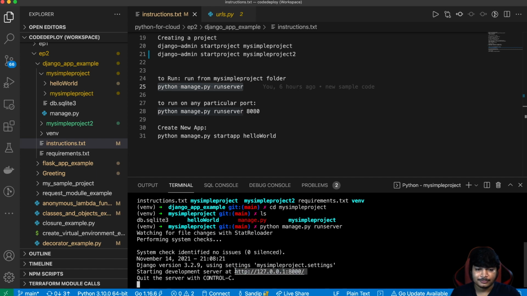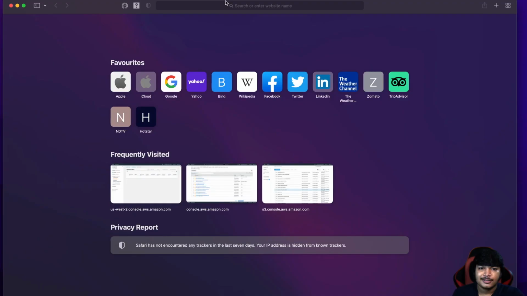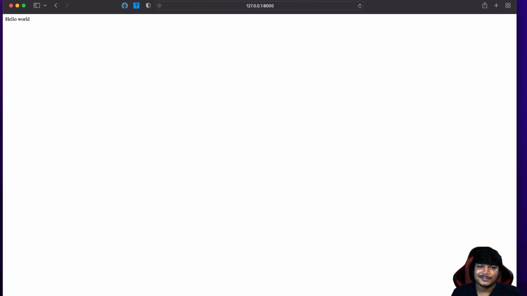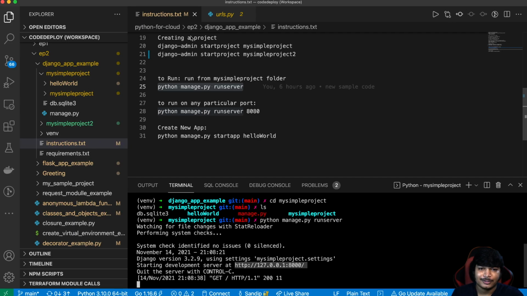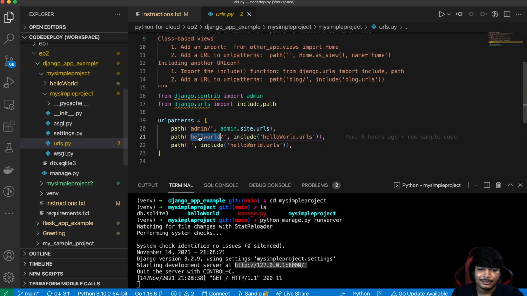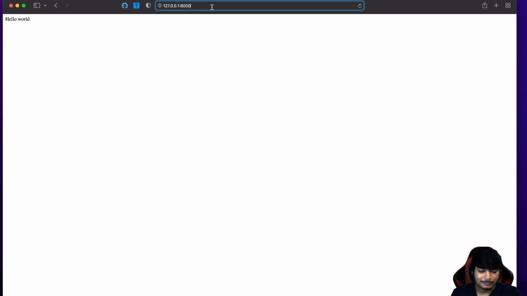So let's copy it and let's open a browser. Now let's load the URL here. You can see hello world. And again, suppose you give the URL that you have mentioned here, let's say URLs.py like this, it will still load hello world. So let me show you quickly.